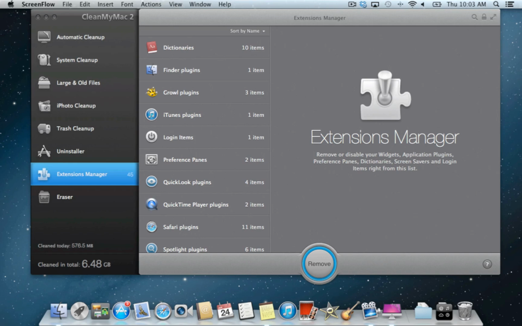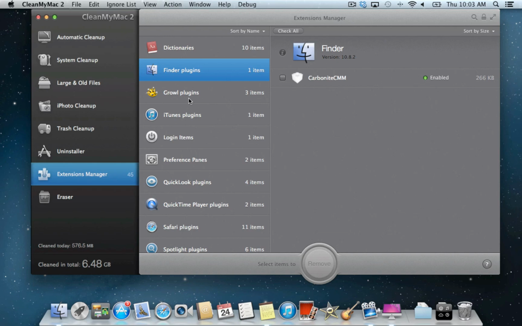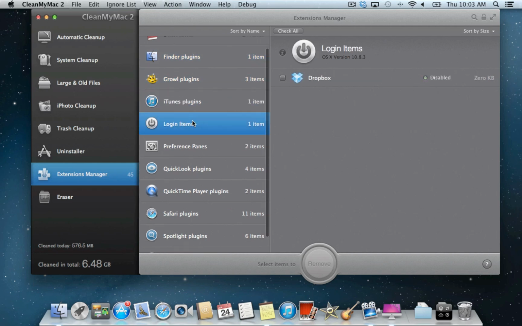Hi! This video will guide you through the Extensions Manager in CleanMyMac 2. Extensions Manager allows you to remove or disable various extensions, plugins, additions that expand application functionality but are often hard to remove. Login items, the list of applications that should launch automatically upon startup of your Mac.